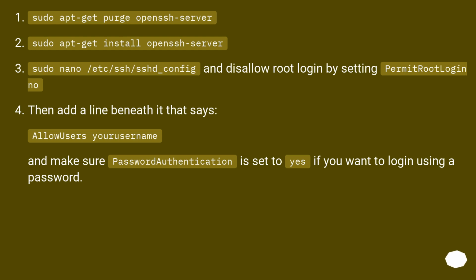Sudo apt-get purge openssh-server, sudo apt-get install openssh-server, sudo nano /etc/ssh/sshd_config, and disallow root login by setting PermitRootLogin no. Then add a line beneath it that says AllowUsers your username. And make sure PasswordAuthentication is set to yes if you want to log in using a password.